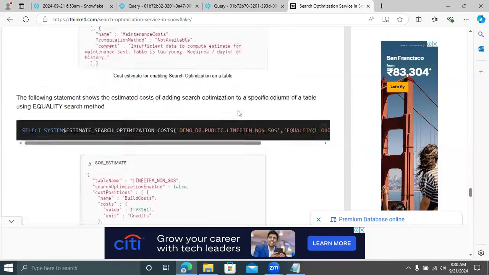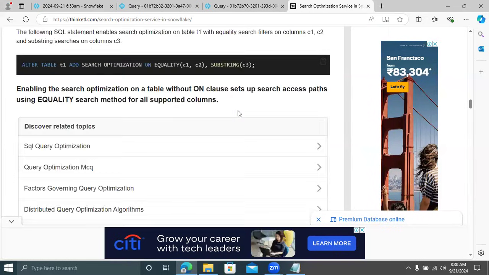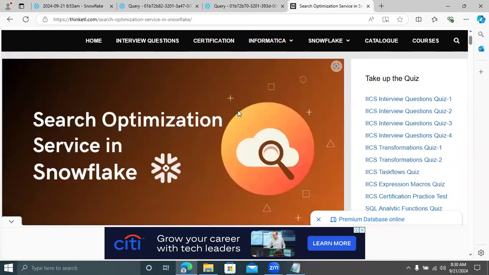That's it. Now, in the interview also, you can say all these things, like I used the search optimization service to improve the query performance. And then you can say we have to enable it using an ALTER statement, and I can apply it for multiple columns. Mostly I use it in the dimension tables because the client will ask us for some ad hoc reports. So that's the reason we have added the search optimization service on one of the columns.